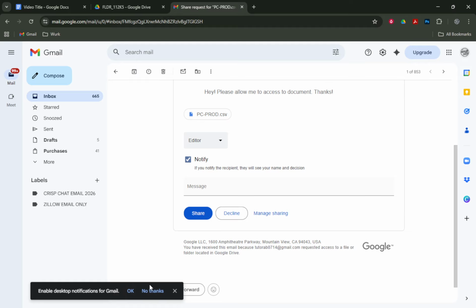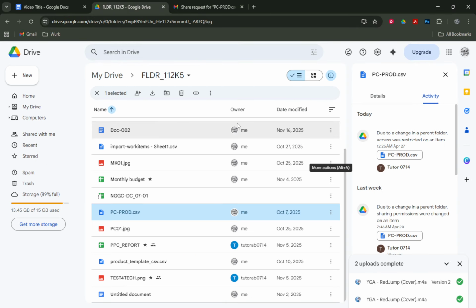If you don't see a pending request, double-check that you're signed into the right Google account, especially if you use multiple profiles for work and personal use.